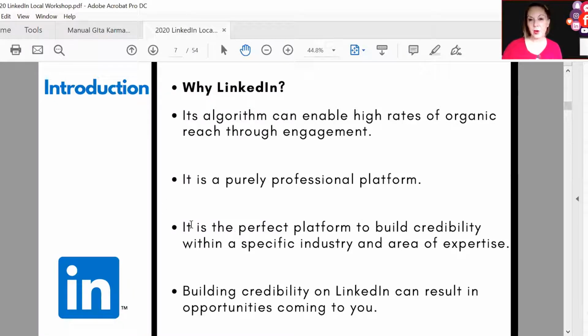Being active on LinkedIn is the perfect space to build your credibility as a professional, particularly in a certain industry or area of expertise. I know myself, as a personal anecdote, when I post things around, say, social media advice on Facebook, they don't do as well as they do on LinkedIn, where I'm getting them in front of other business owners. I think it's the nature of the platform. It's a really great place to show people what you know.